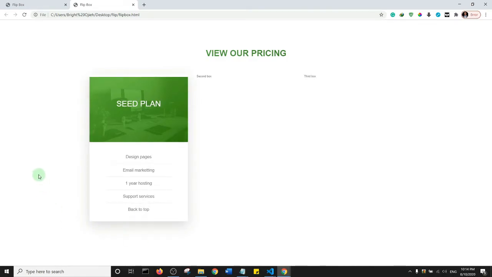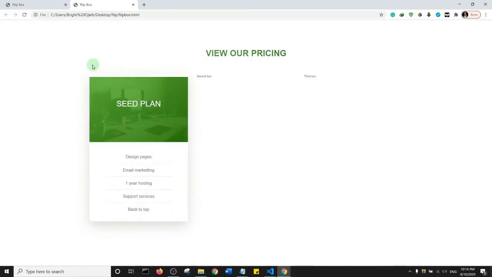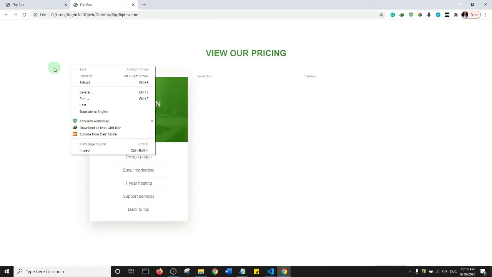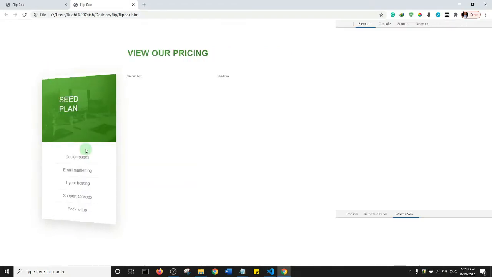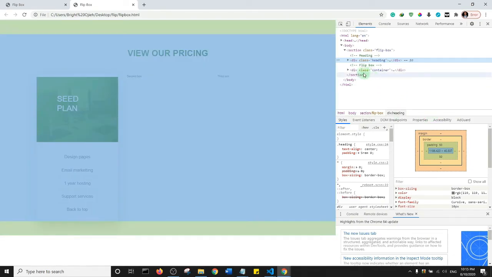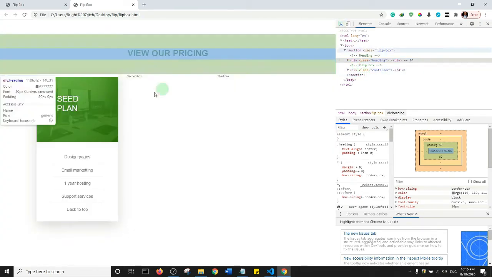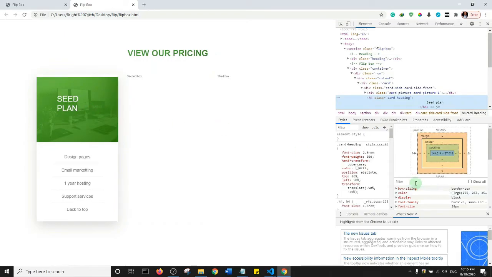Okay, so that's it essentially. I think I'm having some space up top here, so let me just quickly see what that is. I'll right click, inspect. So let's see, the flip box, select this guy here, and let's see what's going on here for our card heading.